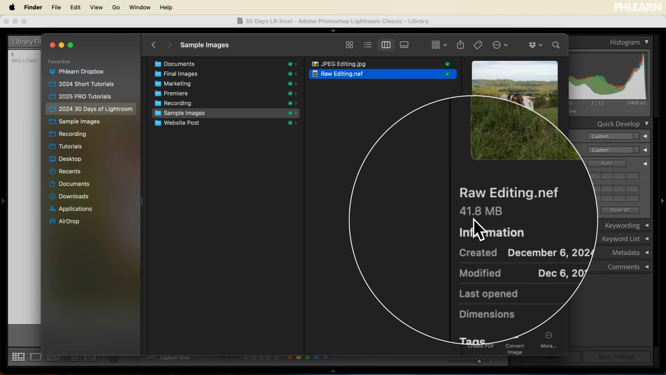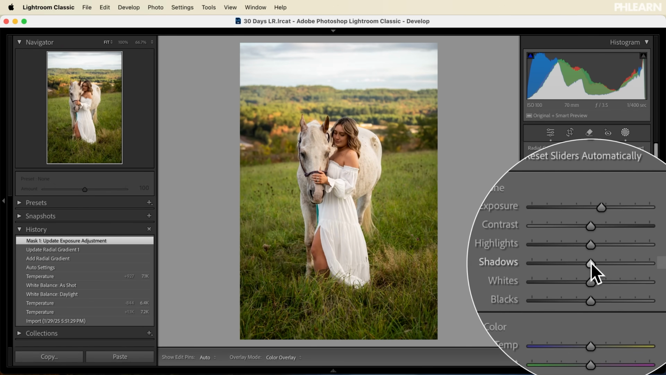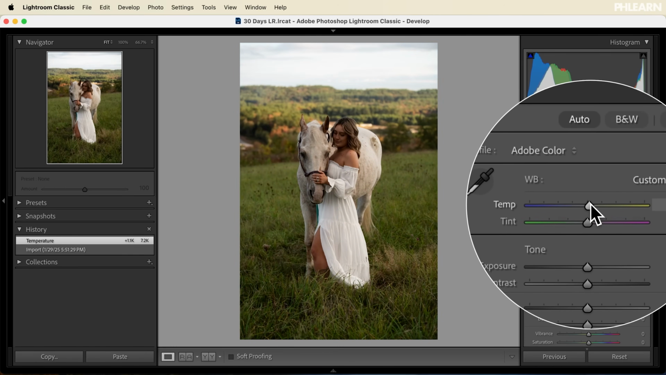The only downside is that files take up a little bit more space, but the amount of editing capability you have in post-production, in my opinion, really makes up for that. The biggest things are going to be exposure and white balance. And white balance is like how cool or warm your image looks.